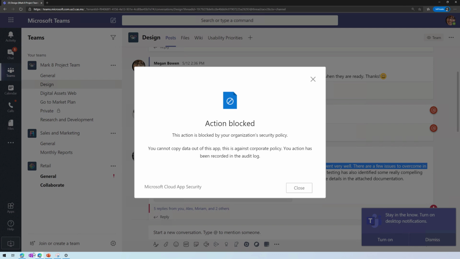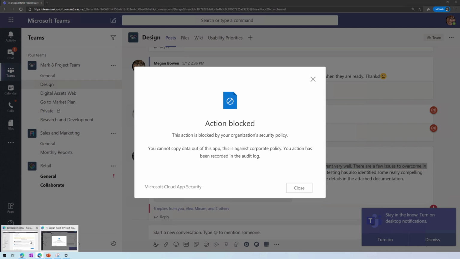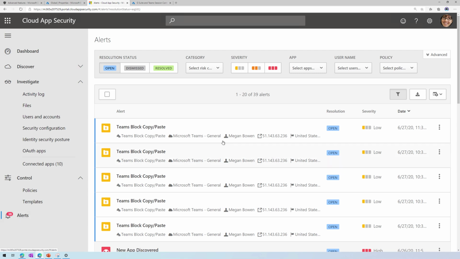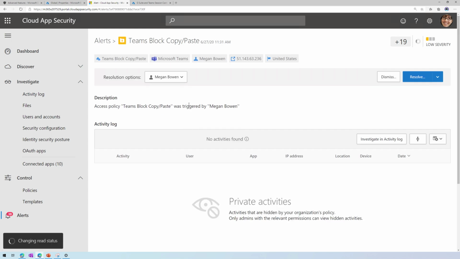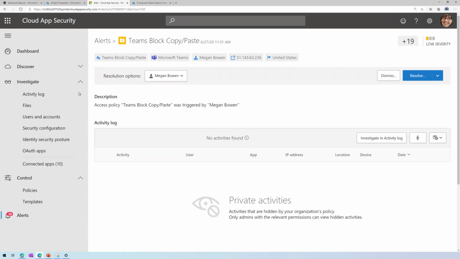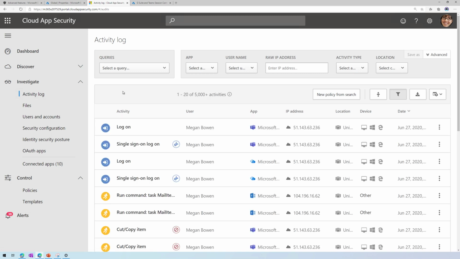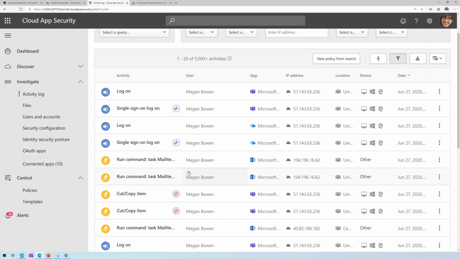And there you go. So now let's go back to Cloud App Security for a moment and let's go to alerts. And check it out. There is the policy that got violated. And here is the alert that was triggered. That's pretty cool. Now, if I go over here to the activity log, this will also show up in the activity log. And here you can see I've already done this this morning.